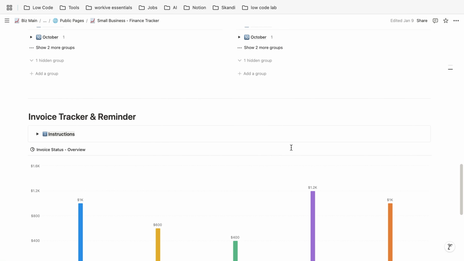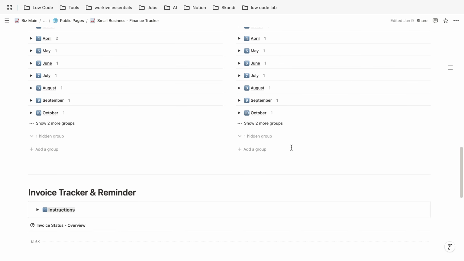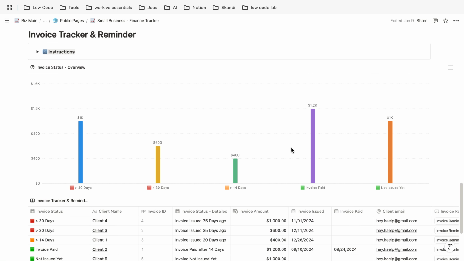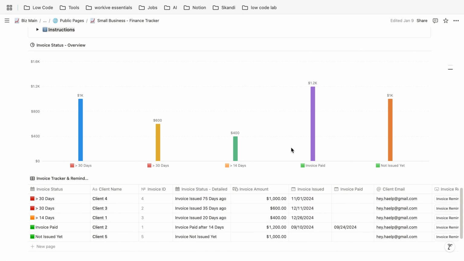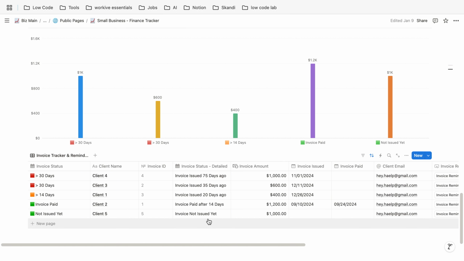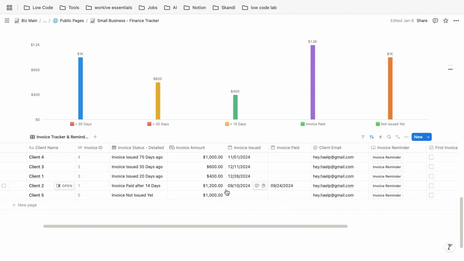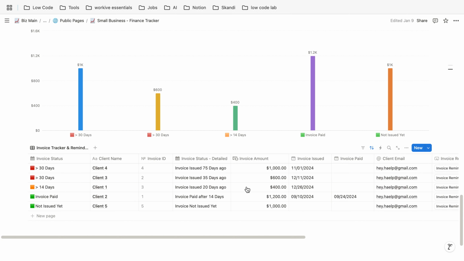The second part of this small business finance tracker is the invoice tracker and reminder. So what is the idea? The idea is that whenever you have a new invoice, you can enter a new row. And for example, we have this one for client 5 and it's not issued yet. It generated an invoice ID and gives all of those informations.